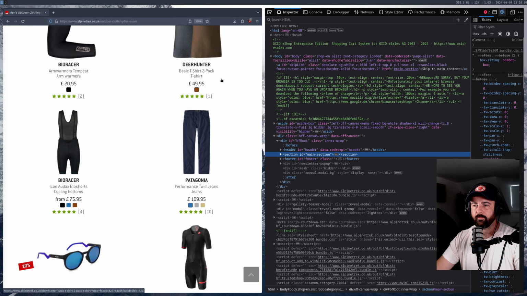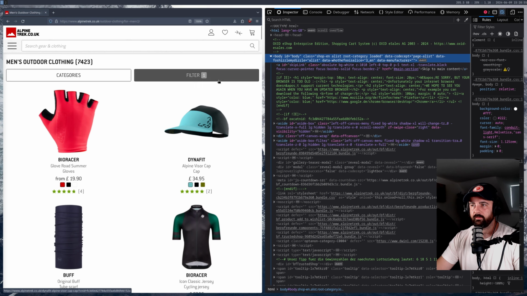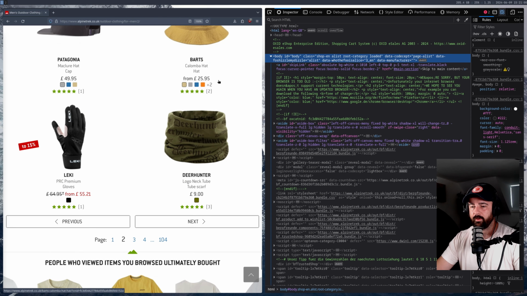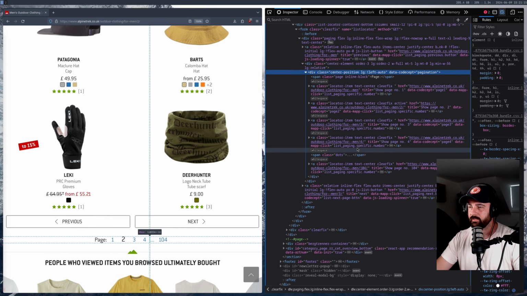So I'm going to scroll down to the bottom, and I'm just going to go to page 2. And we'll then have a look, and we should have a nice next page button. This is going to work well for us. We have a couple of choices, or we can just find the whole pagination block and let Scrapy handle it, which is what we're going to be doing.